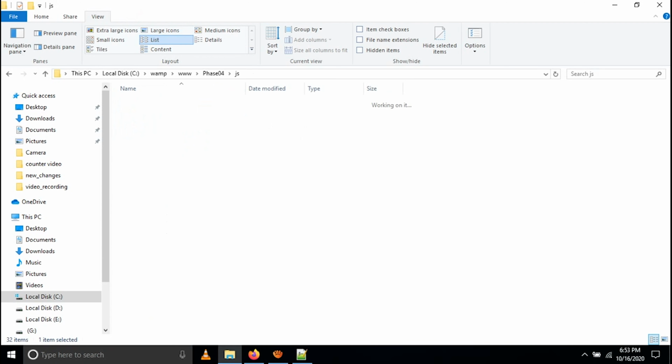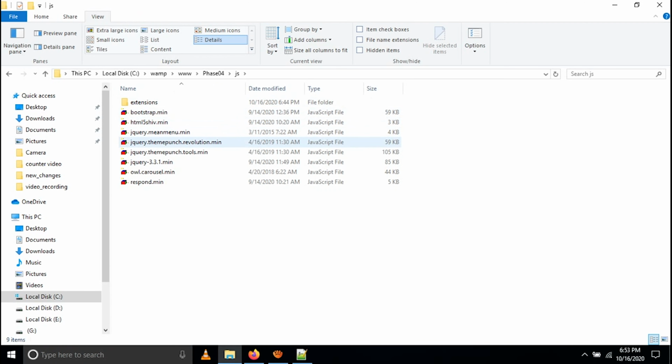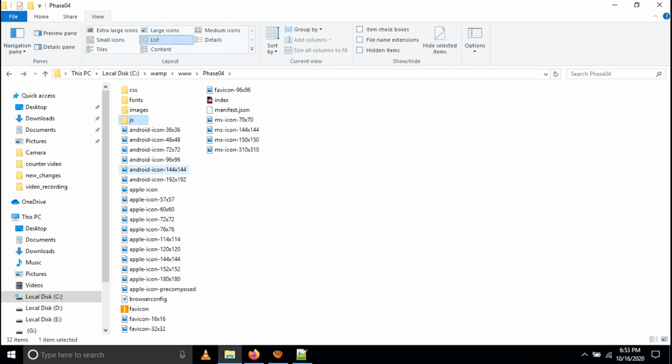Then you can see the JS section. Everything is there, and I have added the owl carousel. Okay guys, you can see the file icons. Everything is there, and the index file is there.